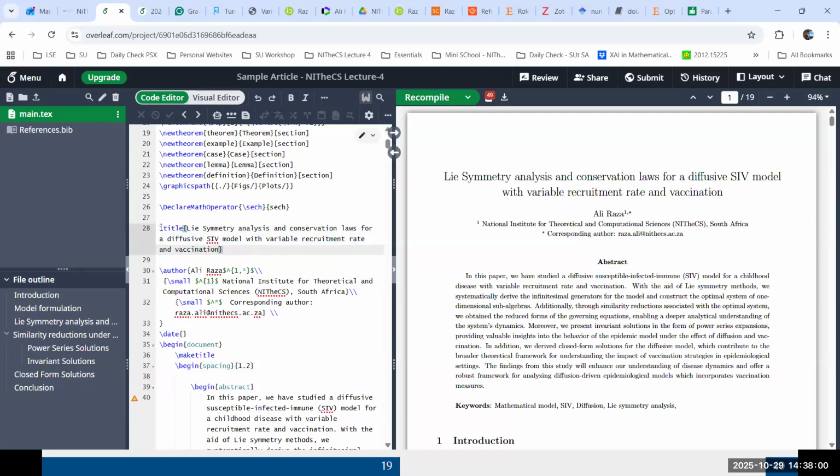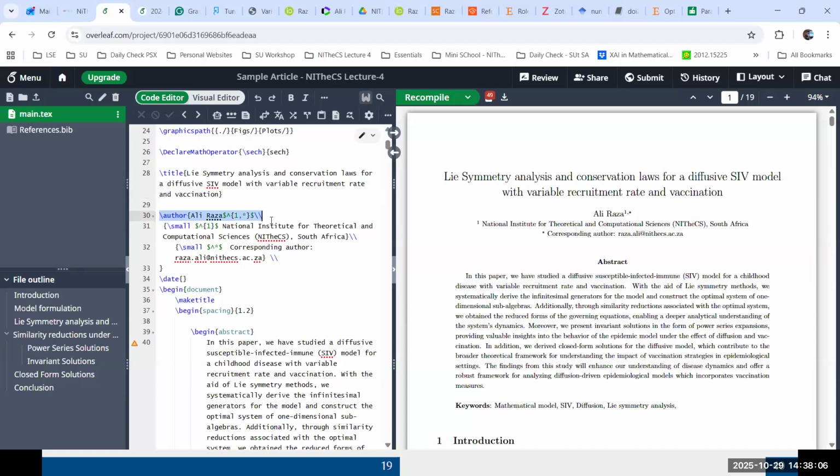So the first thing is the title. This is how you will add the title, writing the title in your LaTeX document. And the second thing is author information. Okay, so what is important here is how you write the author names, and I mentioned two things here.